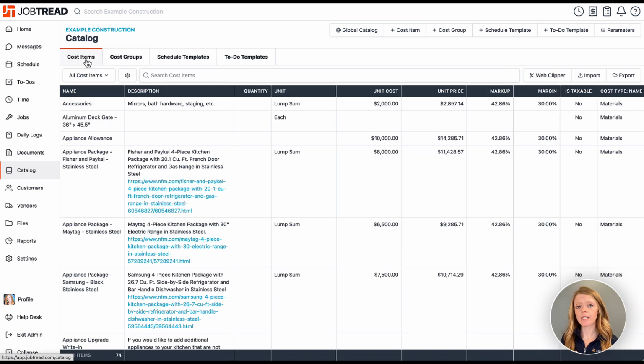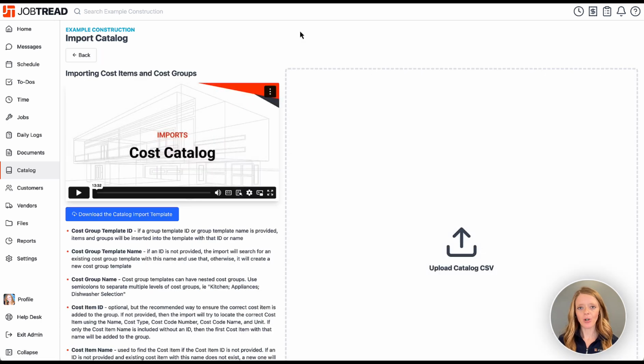Now, anytime that you'd like to add cost items or groups to your JobTread account, you can do so in multiple ways. One is by individually adding cost items one by one, and then also grouping them into cost groups manually. Another option is to do an import. If you'd like to import your cost items and cost groups, then go ahead and watch this video here. You can download the template, dump your data into that CSV file, and then you are good to go.